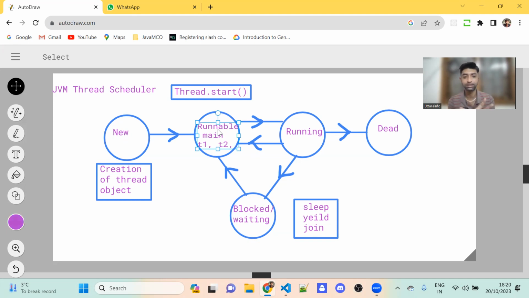It's just a label you can think of, or you can think that there is a table where it stores all the threads on which the start method is called. So now any thread that is in the runnable pool is eligible to go into running state. And we do not know at what point of time which thread will go into running state. It is all maintained by the thread scheduler.